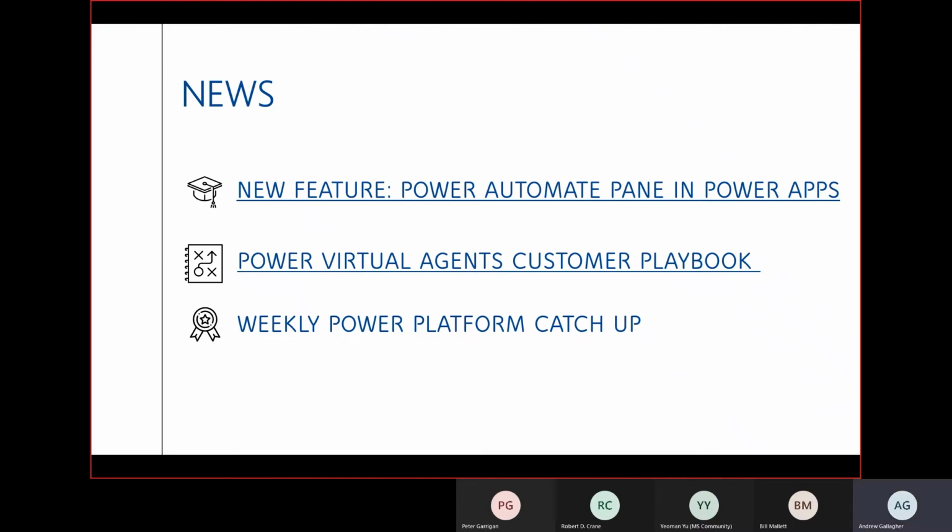Microsoft has just released last week a new option to add Power Automate with a pane directly into Power Apps. You can now create new flows or add existing flows and even edit existing flows using the Power Automate pane within the Power App Studio. You don't have to browse to Power Automate to work with flows and then return to the Power App Studio for app editing.